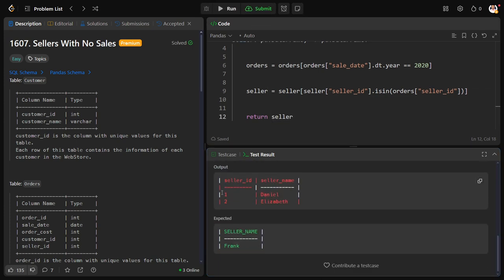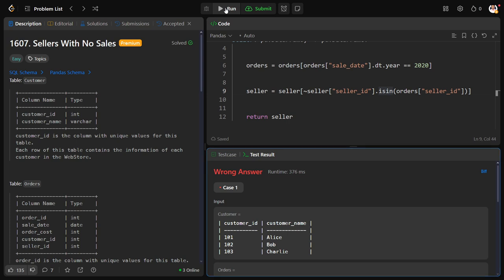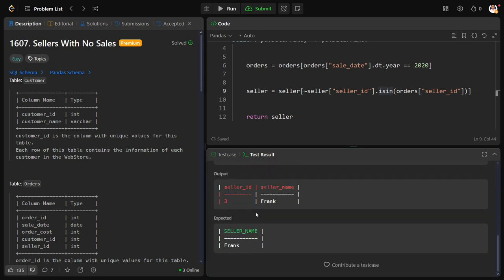So we can see 1 and 2 are the people who ordered. I don't want them, I want everyone except them. So let me keep the negation. It means not in. Now I will get all the other people who didn't make it. So who are the people? It is the seller ID 3, Frank, who didn't make it. But do I want everything? No, I want only the seller name column.